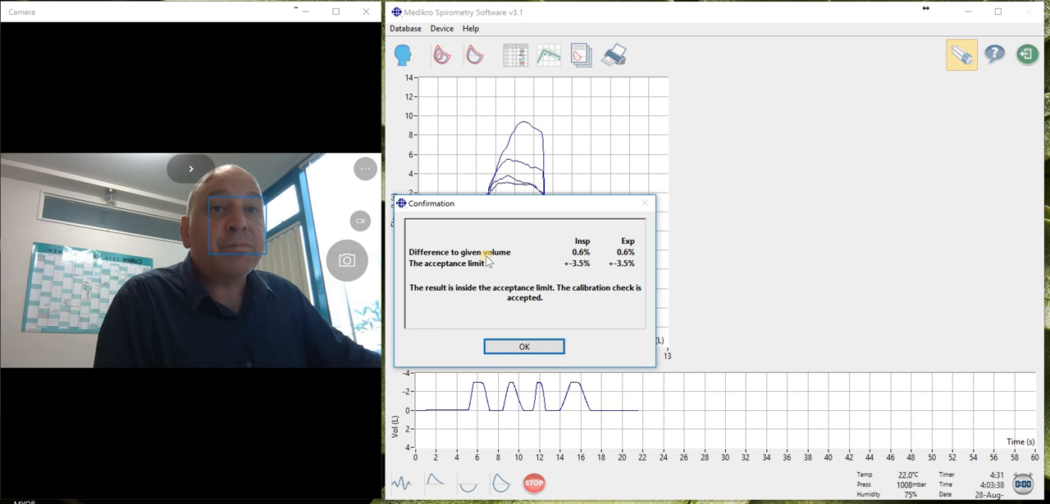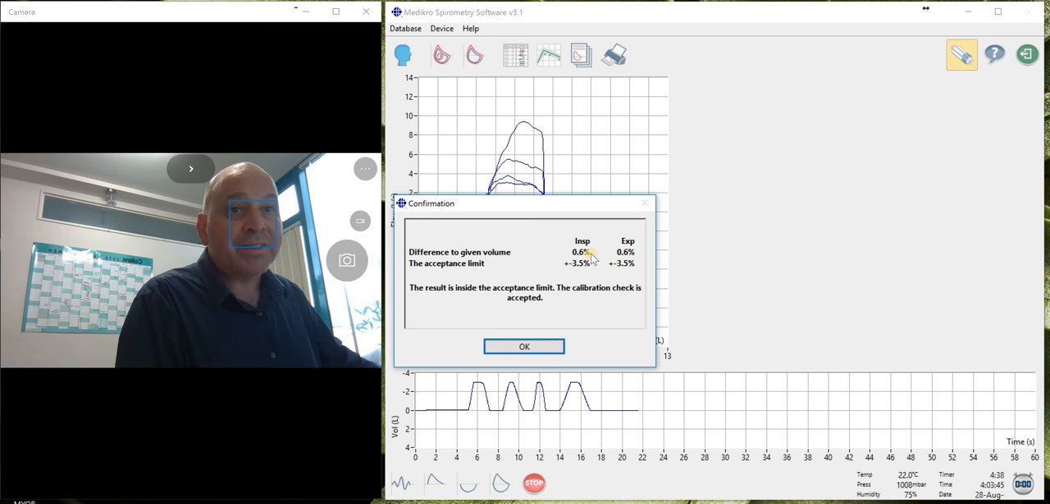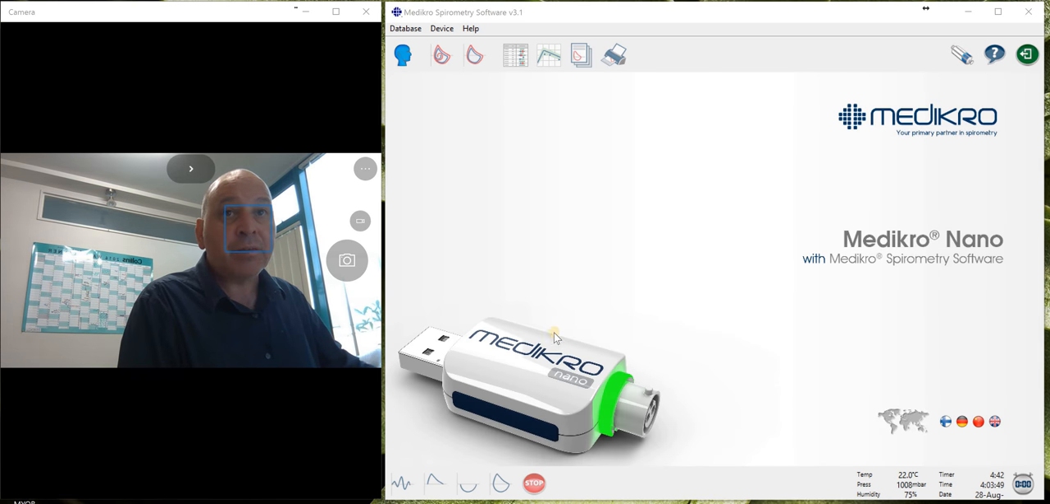And on this we've got our acceptable limit is plus or minus 3.5%, and we're well within that, we're 0.6%. So we just go OK, and that is the completion of our calibration check.